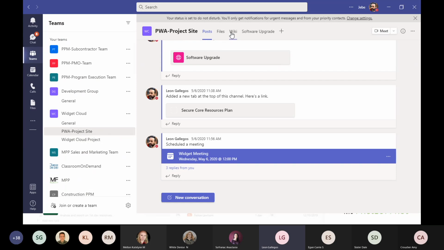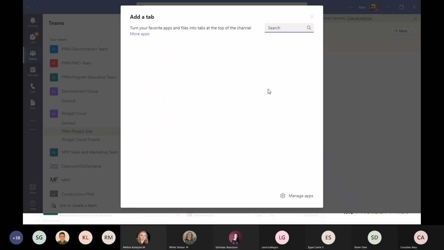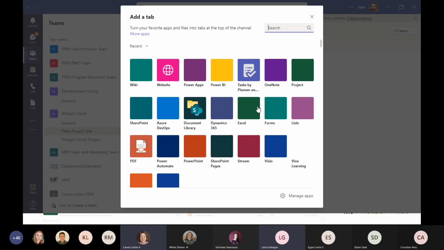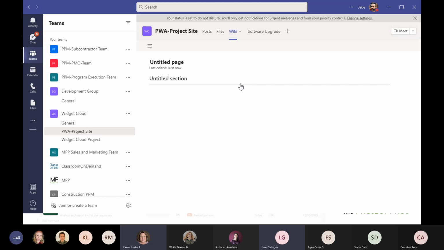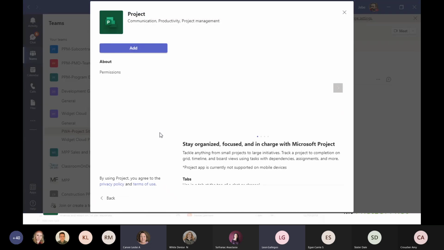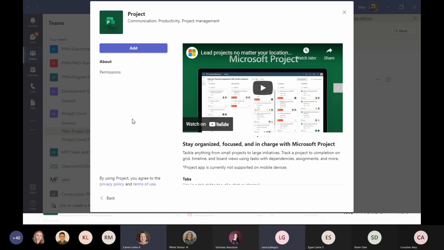And I would go to add, oops, not wiki, go to add. And as I search for apps, one of the apps I'm going to have is Project. There it is, right? So I can add that project that I was just working with into my teams area. And so now it's telling me all about the team management that I can work with.